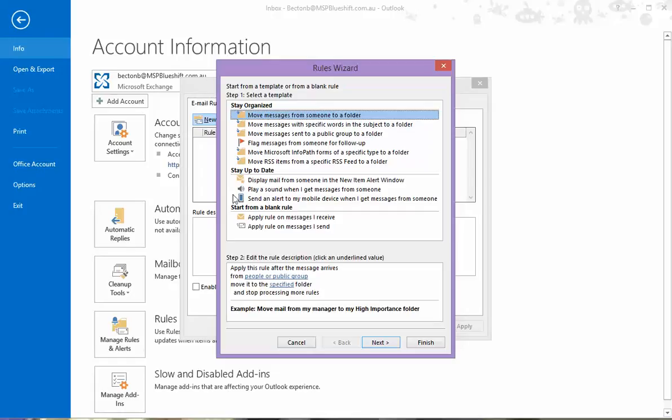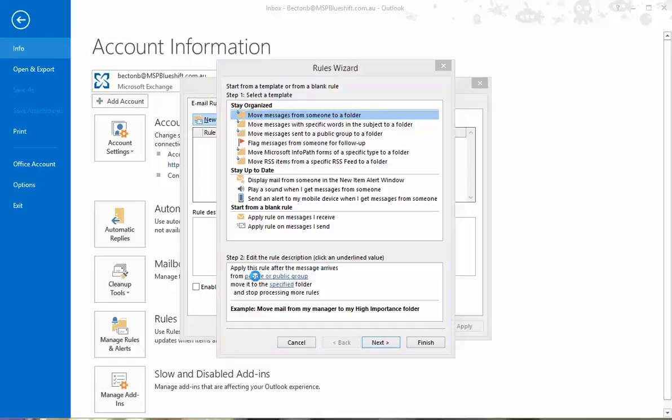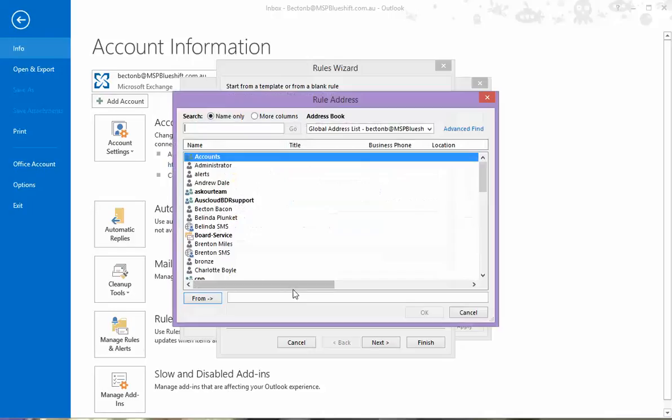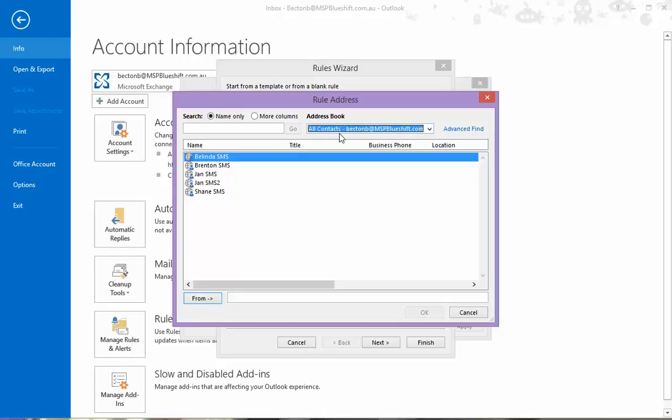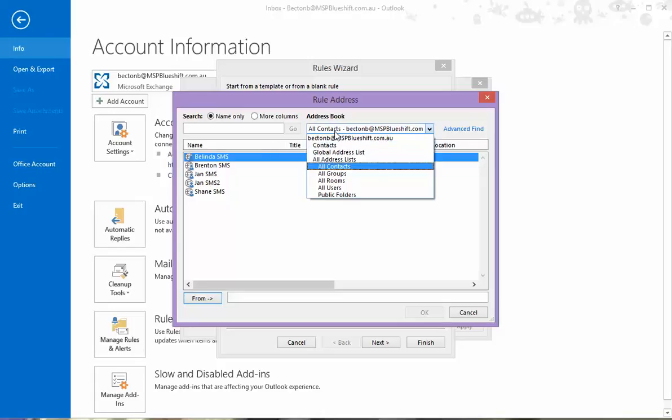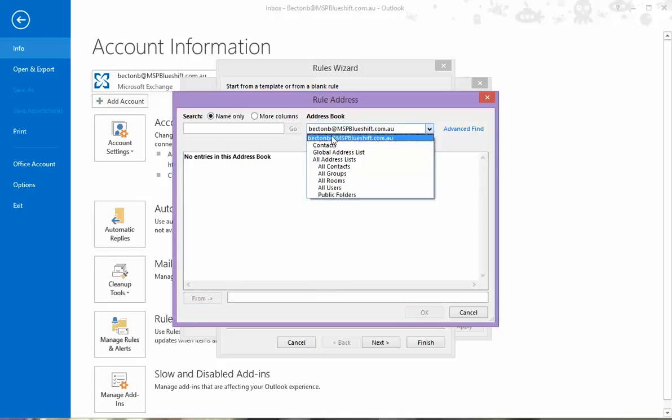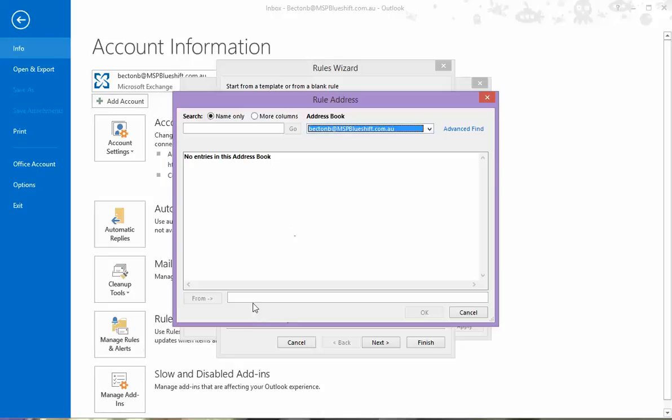We'll click that. Now down the bottom here, step 2 is where you specify the rules. So from is who the message from you want to do something with. So you click the from box, and here you have an option of selecting someone from your global address list. You can select from all contacts if you've got them, or from any other address books you may have, or you can just type them in manually. So I'll just type it in manually, someone@someone.com.